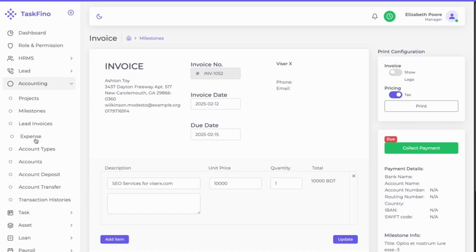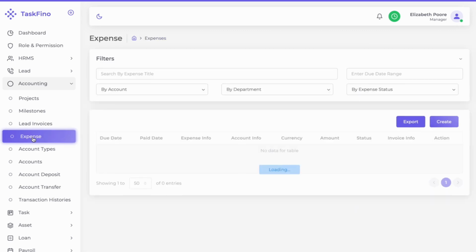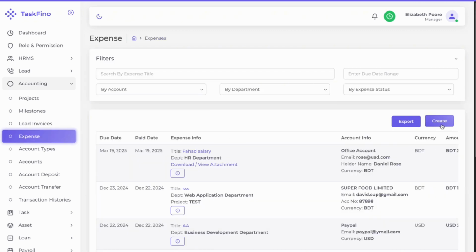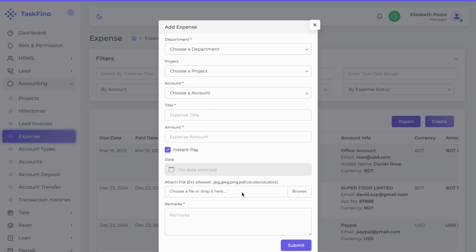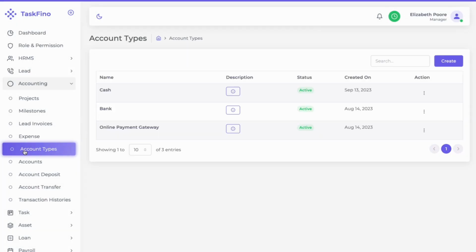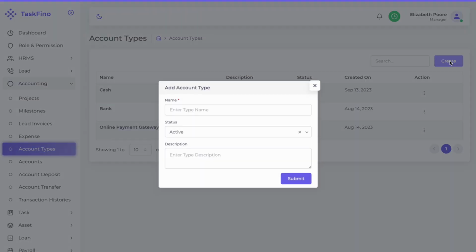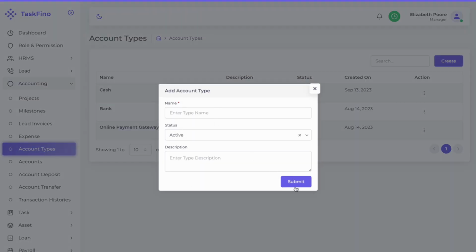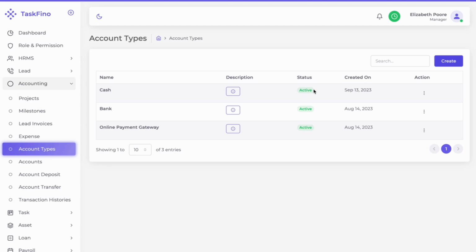After that, you can keep the records of any expense related to your projects. Just click on create and fill up all these things, and it will be added into your project expense section. After that, there are account types. If you want to add account types, maybe cash, bank, or online payment, or anything else, you can add the account type here. Just click on create, fill up this form and click on submit. This type of account will be added here.